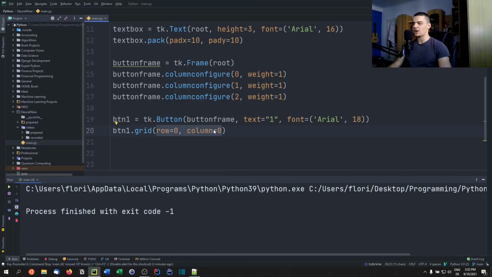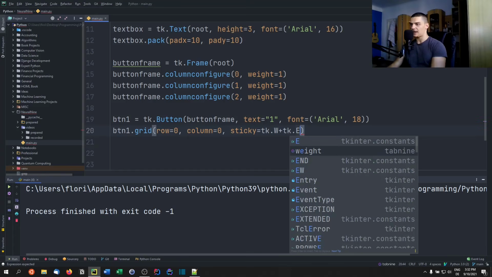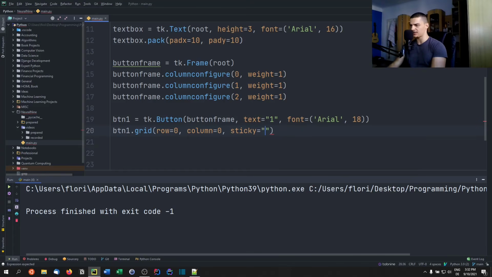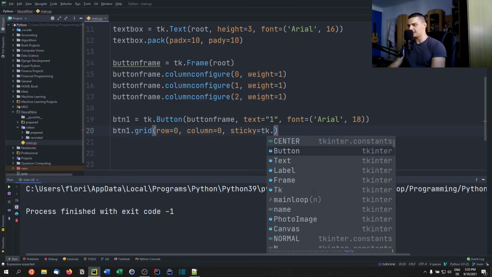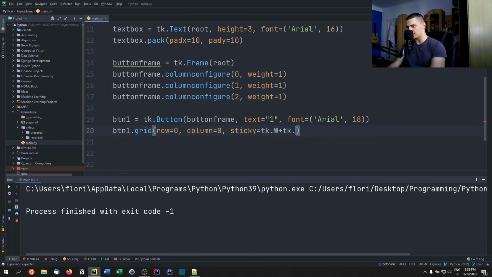Now we also want it to be sticky to the west and to the east, so to the left and to the right. So what we can do is we can say sticky equals tk.w plus tk.e. I think you can also pass a string, so you should also be able to say W and E, or you can also say news for north, east, west, and south. But I like to do it like that, tk.w plus tk.e for west and east.